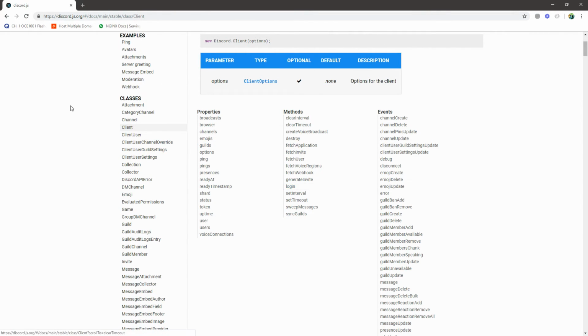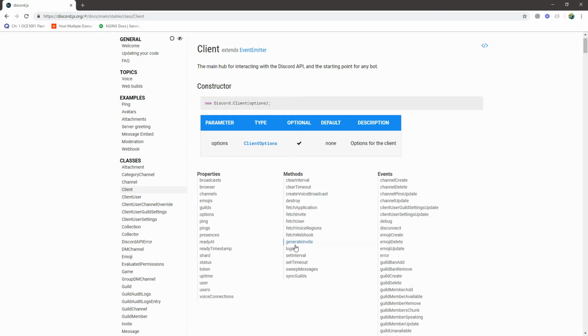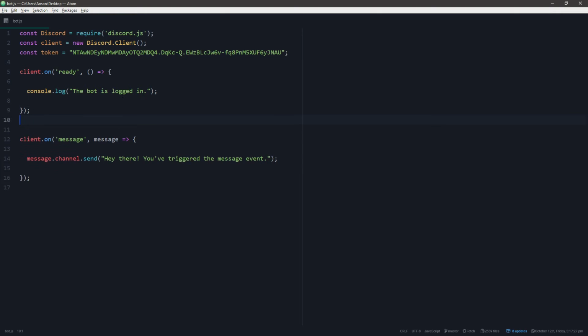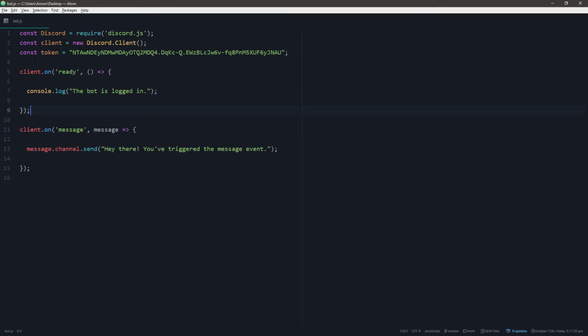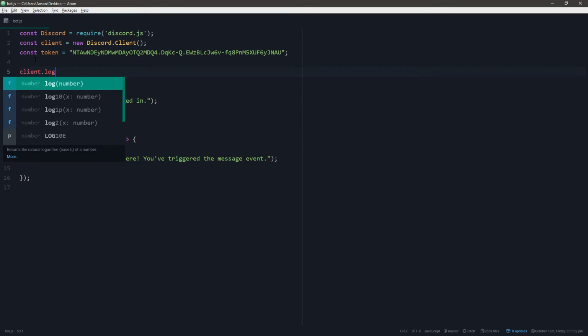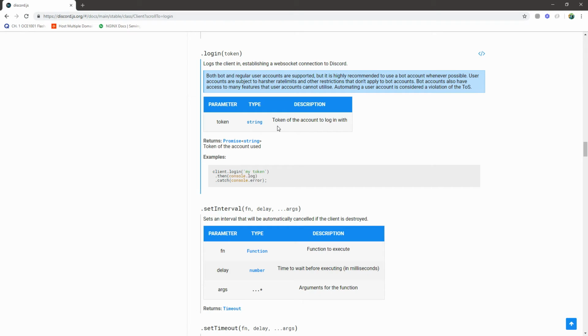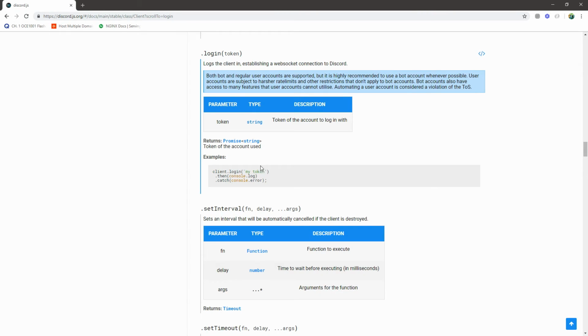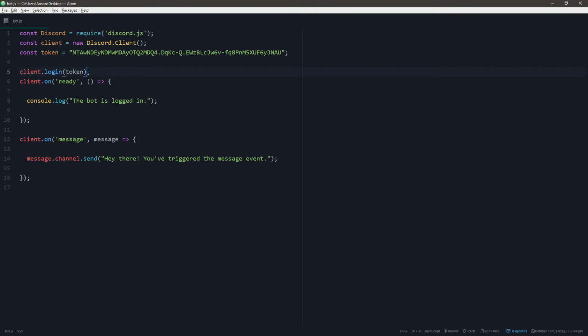Okay, so yes, client, right? We have to log in. The method's right over here, and it literally just logs in the bot. That's all it does. I'll do that right over here, because I want to keep my code nice and clean. So client.login, you pass in the token as a string, which is right over here. And it returns a promise, so you can do some error checking.